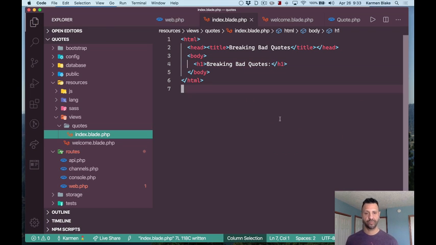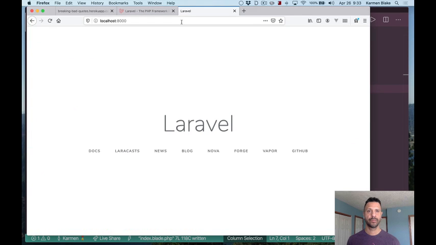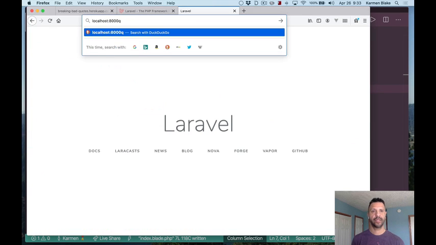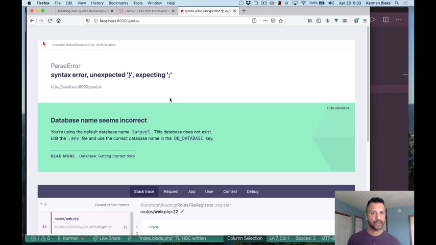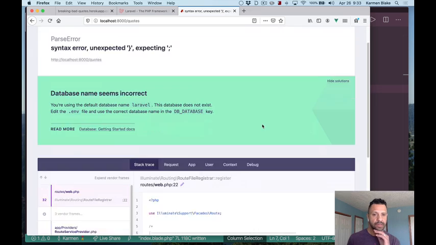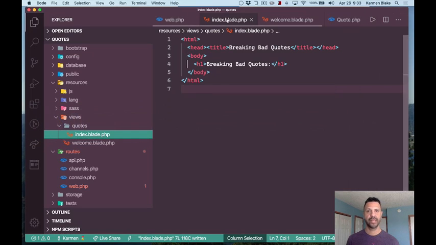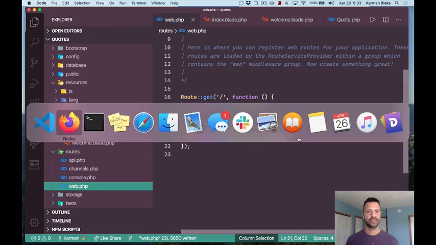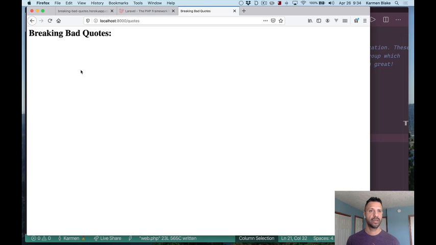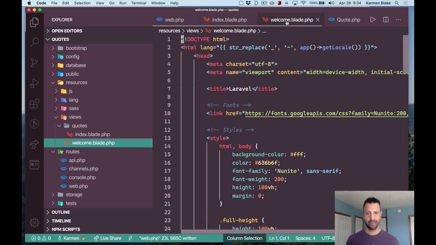So let's just see if this worked, this new route. So it should be /quotes. Okay, so I forgot. Oh, I have a syntax error. And that happens. So just need to have a semicolon there, refresh. Okay, Breaking Bad quotes. Awesome. That's what we have so far, which is right here.